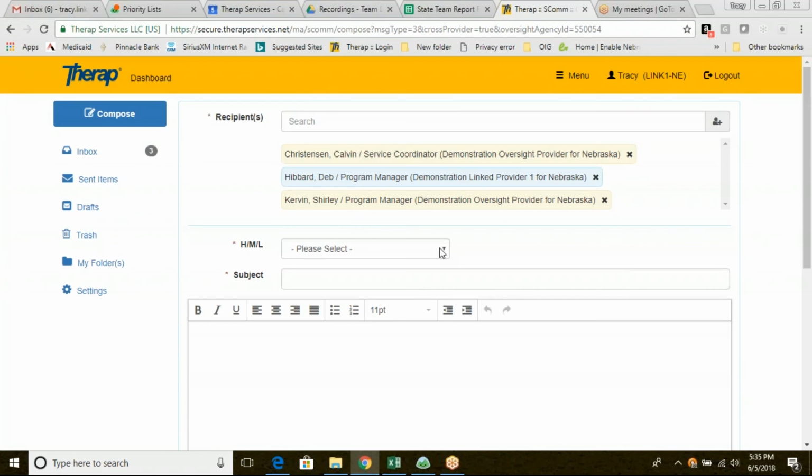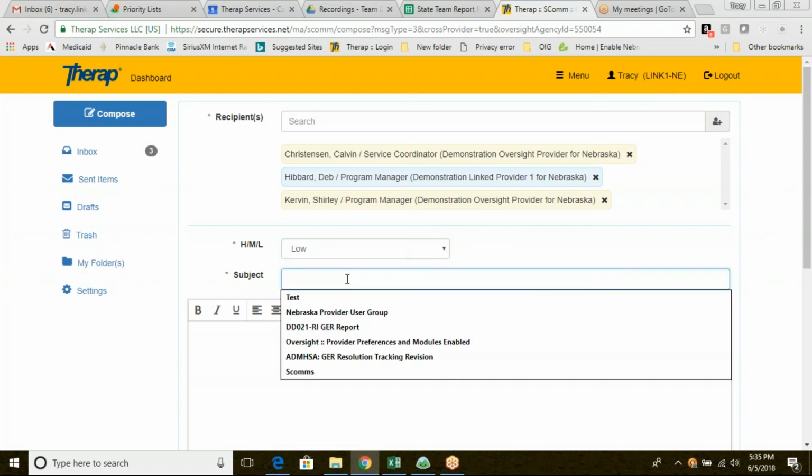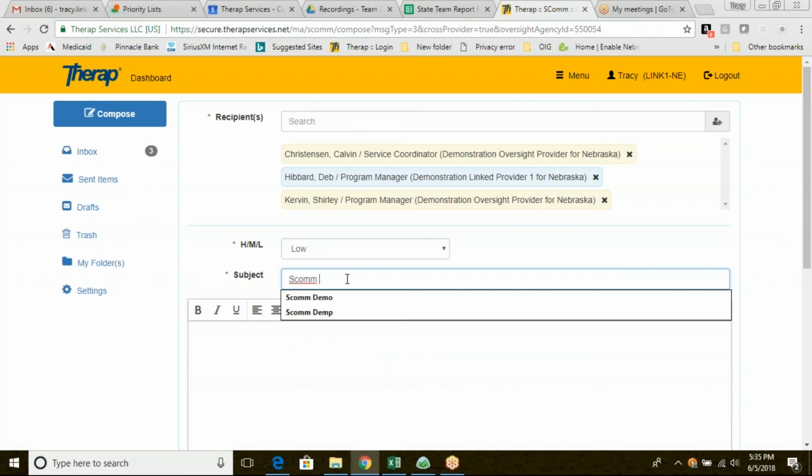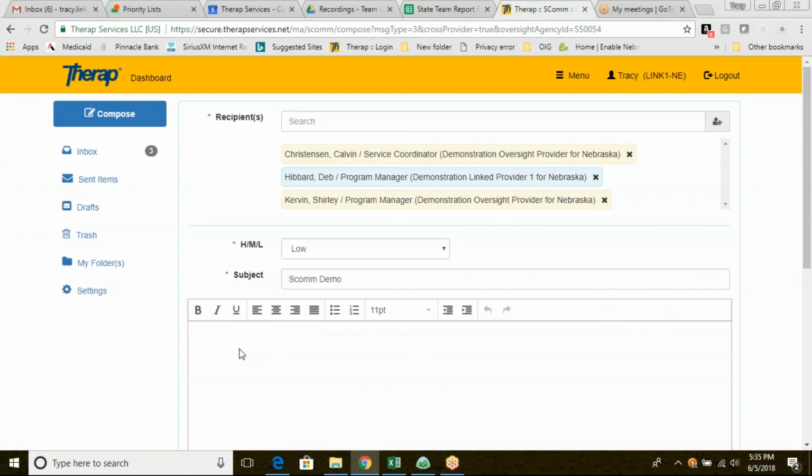You're still going to have to select the status of the message, and it's now a drop down. So you're going to select either low, medium, or high. It's going to require you to put in the subject. So I'm going to say this is an SComm demo. We're going to type in a message.